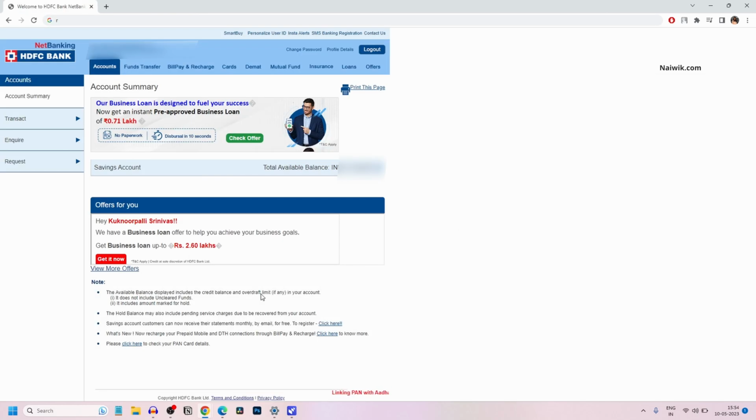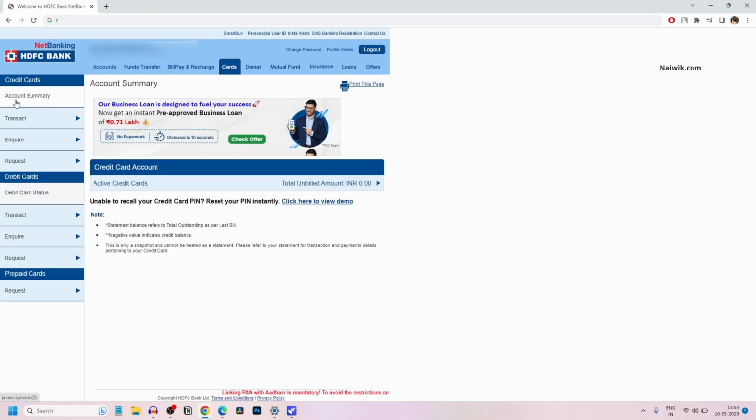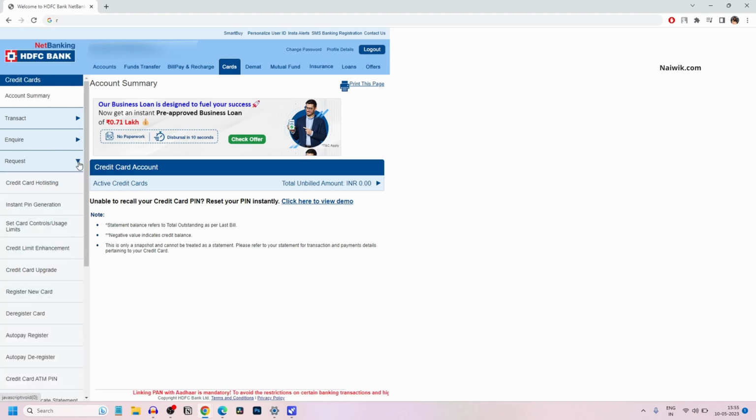Once you are logged into your net banking account, the user interface will look like this. From the menu, you have cards. Click on that. From the left side menu, you have credit cards, debit cards. Under credit cards, you have the request option. Click on that. A submenu will open up. Under that, you have this option, register new card.